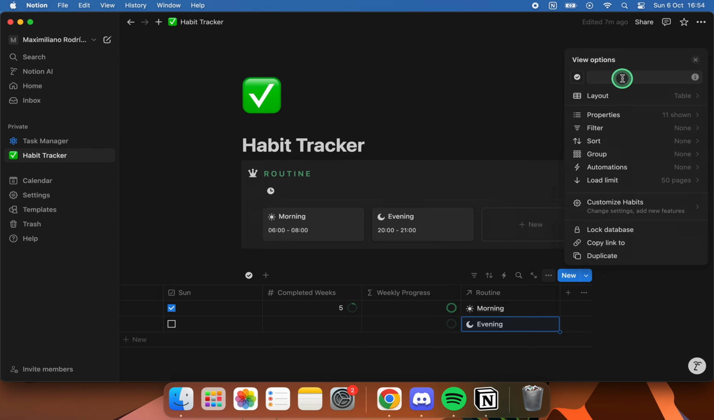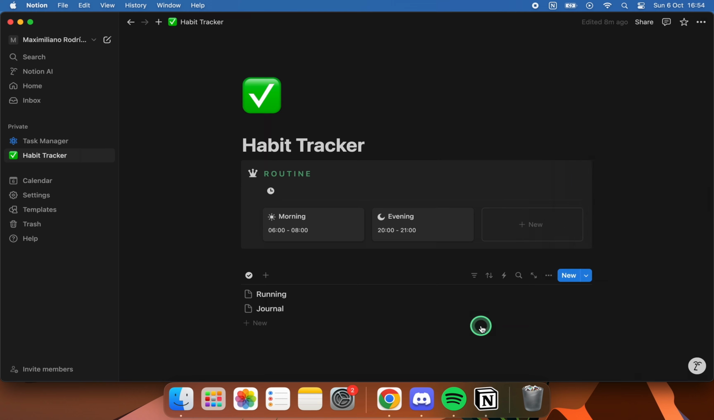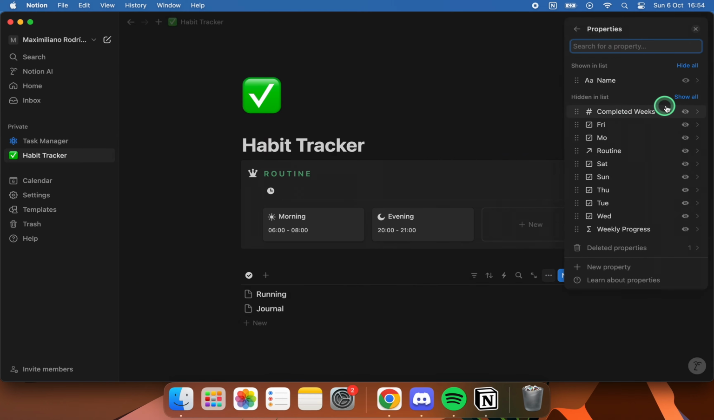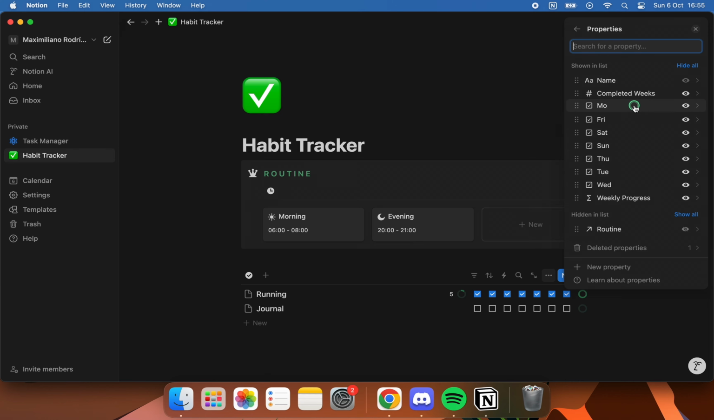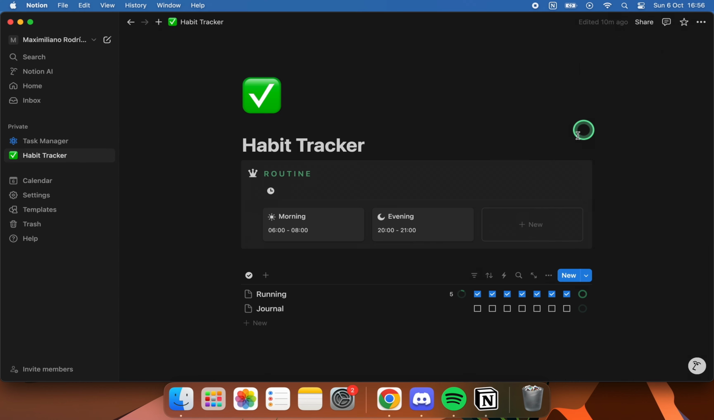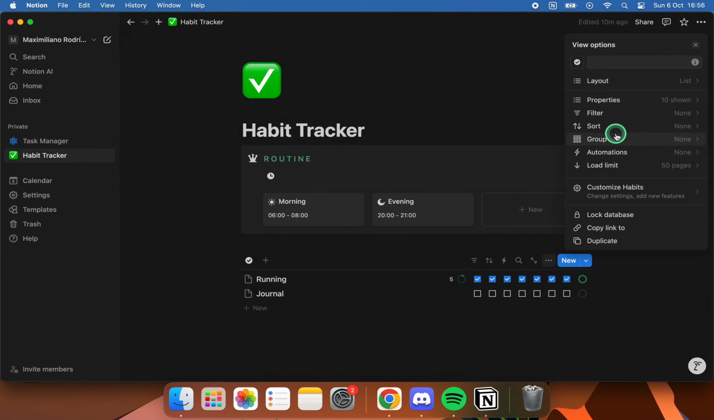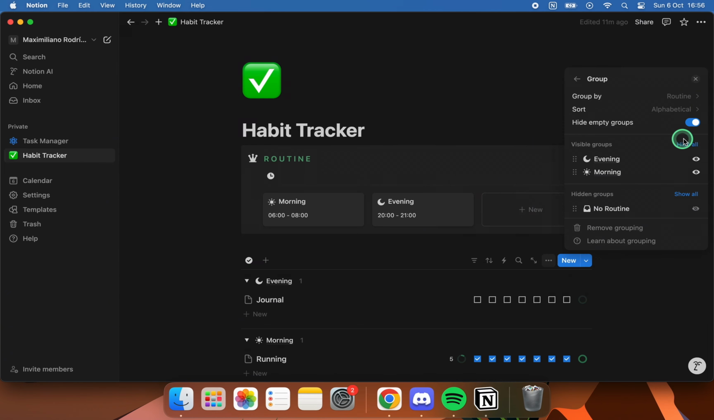Alright, now click here, Layout, List. Click on the 3 dots again, Properties, Show All, and hide Routine. Now order the days from Monday to Sunday, and it should be in exactly this order, close. Click on the 3 dots, Group. Click on Routine. In Sort, select Manual, and move Morning to the top.